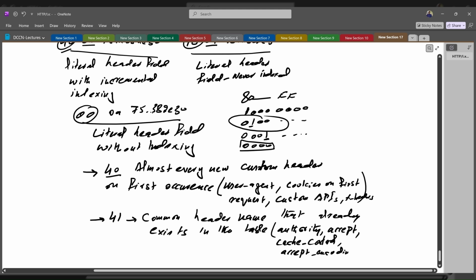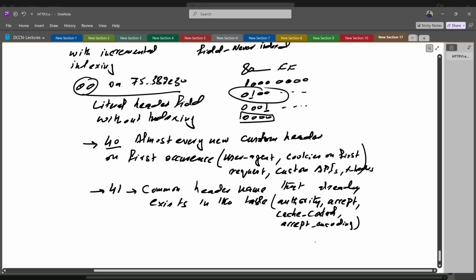So these values are already there in the static table. So 41 represents a common header name that already exists in the static table, but with a new value. So if we want to make a new entry which is not there in the common static headers, for that we use what?